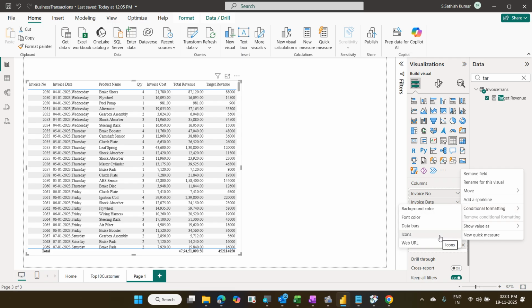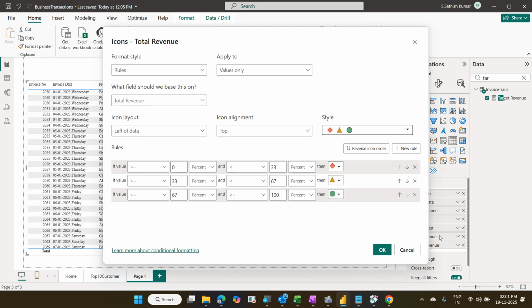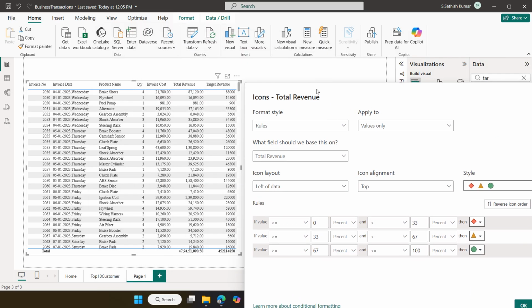Icons, click on icons, like an emoji. We'll get some icons. Where you want the icon, whether on the left of the table or right of the table, you can decide where you want the icon layout: left, right, or only the icon. Sometimes I don't want my audience to see the value. I want my audience to see whether it's a profit or loss. I don't want them to see the values, so you can say here icon only.